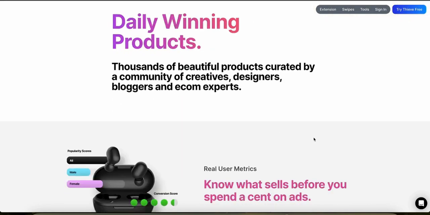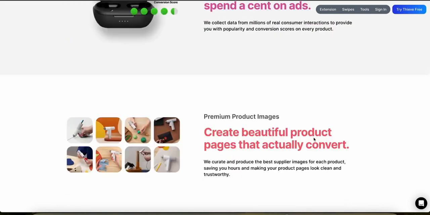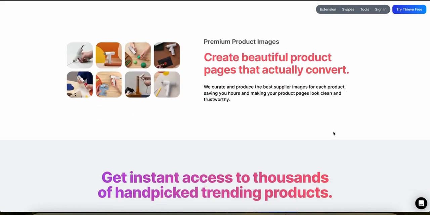Now, if you're interested in using Thieve on your phone, unfortunately, they don't have a mobile app at this moment, but that might change in the future. As far as customer reviews and feedback, user feedback for Thieve is generally positive, particularly for its ease of use, interface and appealing product selection, but some users do express that they'd like to have more comprehensive features like enhanced market analysis and better integration options.